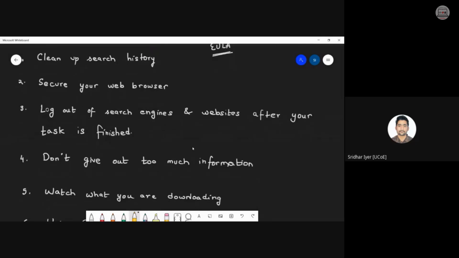Next up, log out of search engines and websites after your task is finished. We always have a tendency to keep ourselves logged in, but just make sure to log out of those search engines or websites, for example Facebook. Don't keep your Facebook or Twitter account logged in for a long time. If you're accessing the same account n number of times, no issues. It will take hardly 1 or 2 minutes to log into that session the next morning. So just make a habit of logging out of your accounts before going to sleep or whenever you're not using it. It basically protects your session. It basically protects your account.